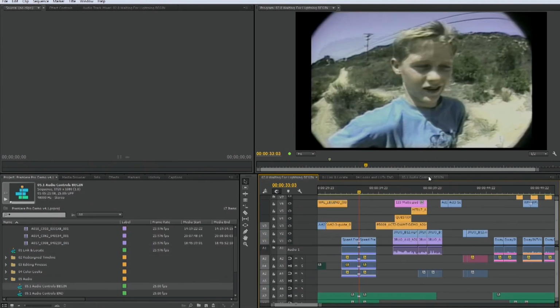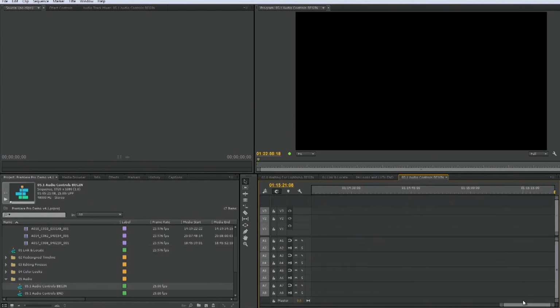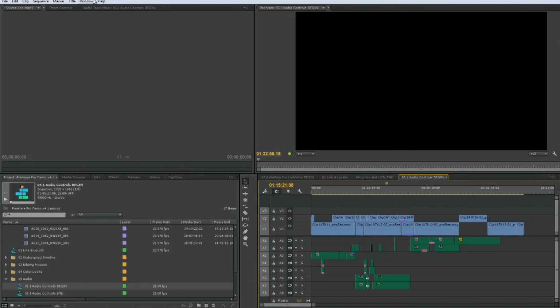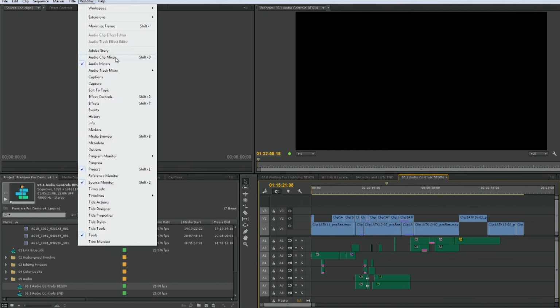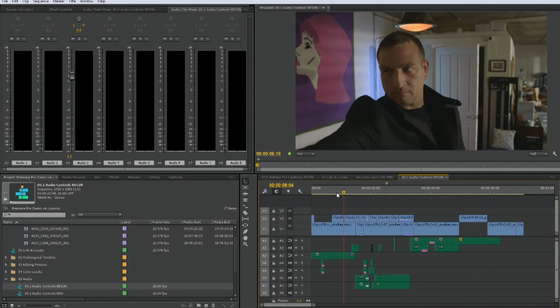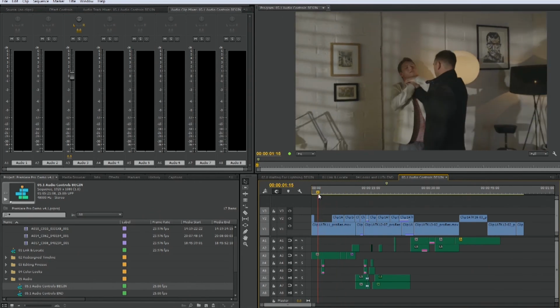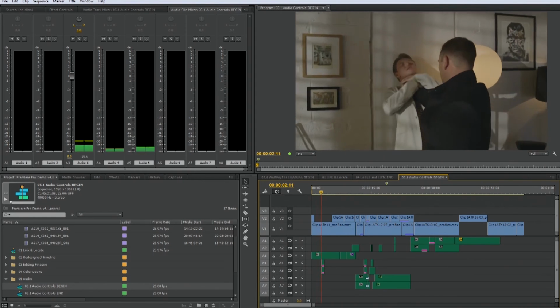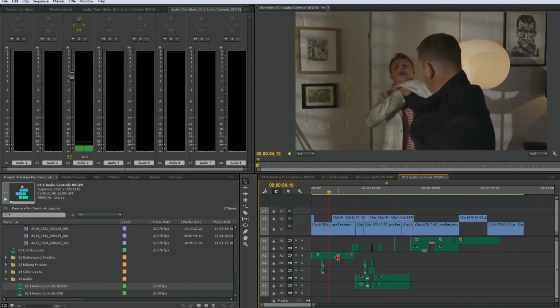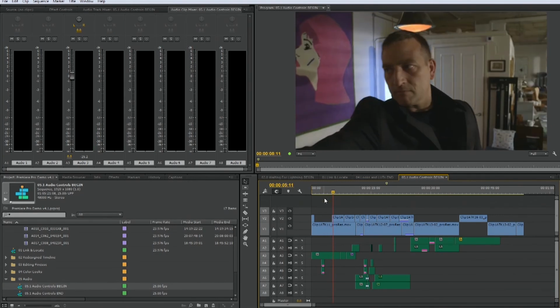We've also done a lot of work on our audio capabilities. So if I go over here to this sequence, I can look at the audio clip mixer, which is new. This is a really useful way of balancing the relative levels of clips in a timeline without getting into rubber banding or keyframe automation. Each of these clips that you see on here will have a discrete level available to it.